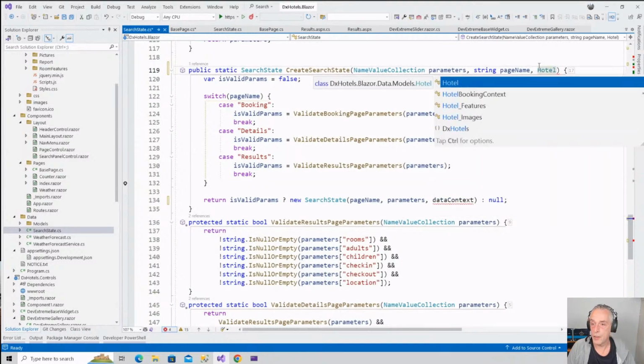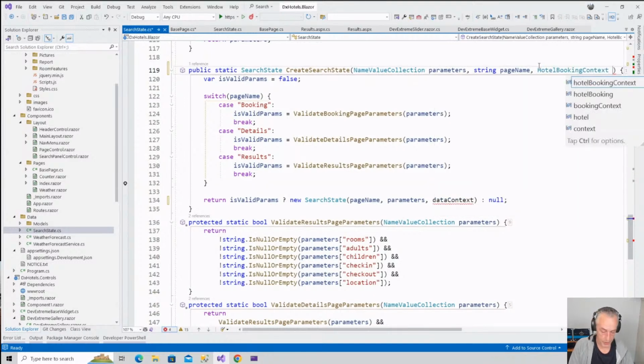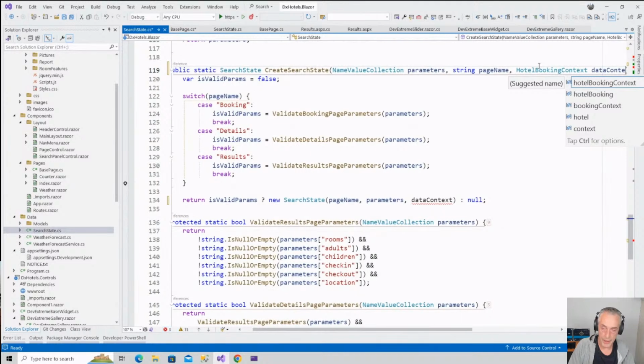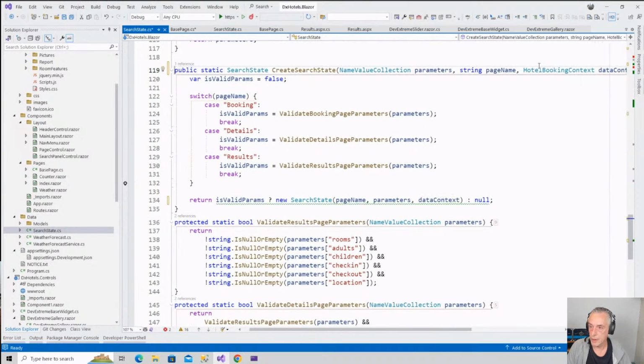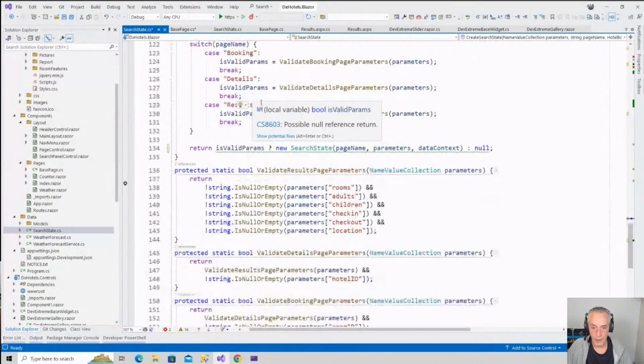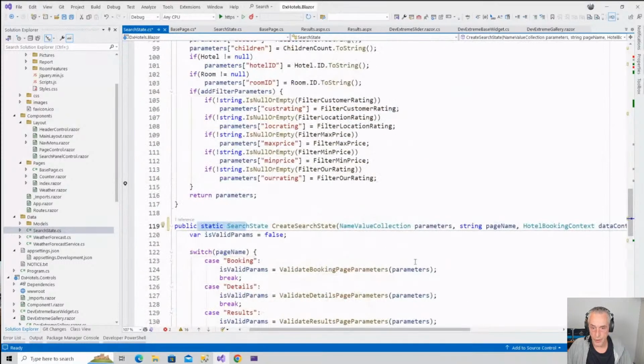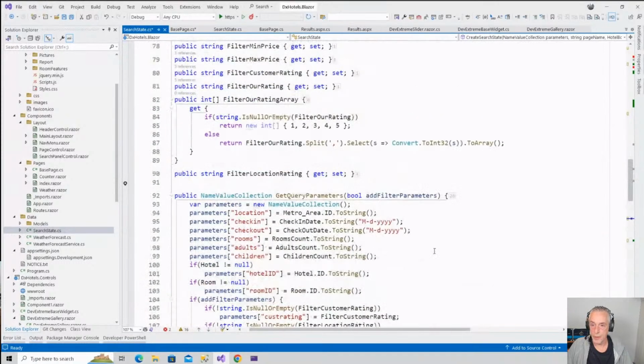I'm going to change a couple of things here. The booking context is going to be the data context, and that has to do with the dependency injection that we might want to use, etc. So we don't want to keep a reference inside this class. And there are some static methods, as you can see. All right, so I think this should be okay.